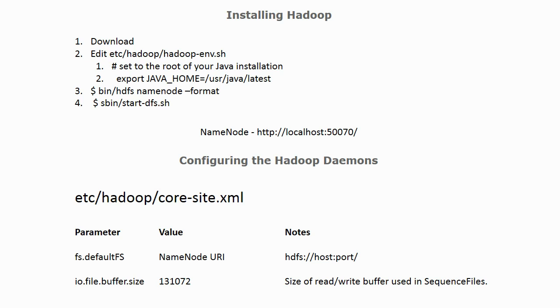If you want to alter the port number or even the URI, all you have to do is look for etc. Hadoop, and there is the configuration file called core site XML. You go edit the value and put in whatever port number you want. Okay, so it's as simple as that. You download it, uncompress it, edit a couple of files, then format the name node and start the name node and the data node daemons.